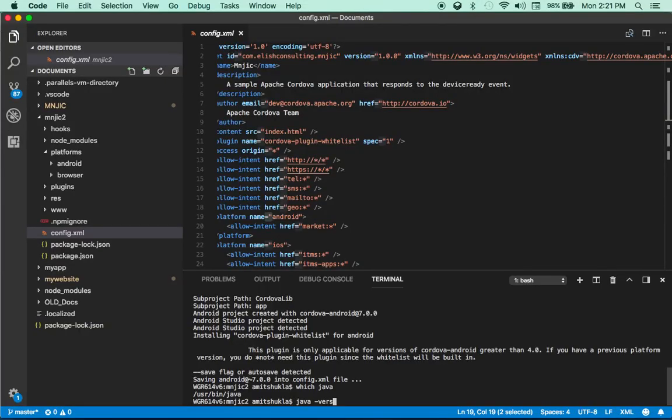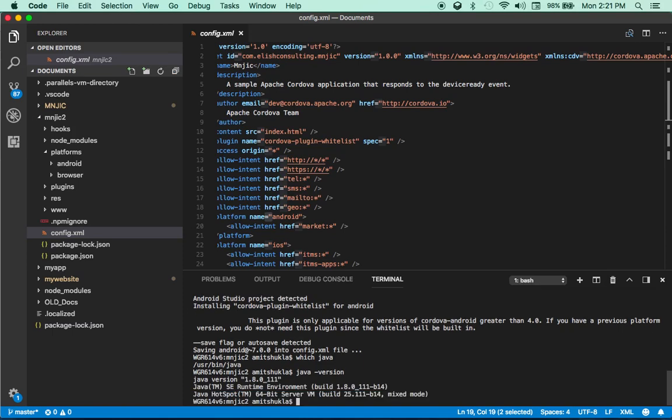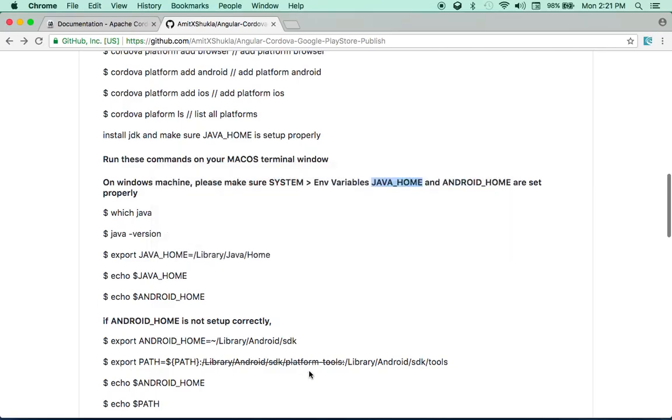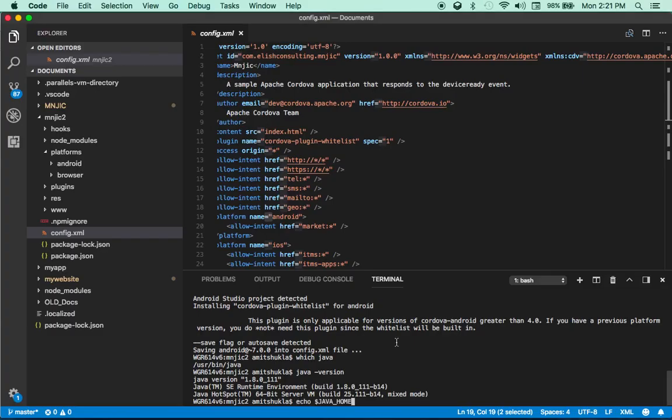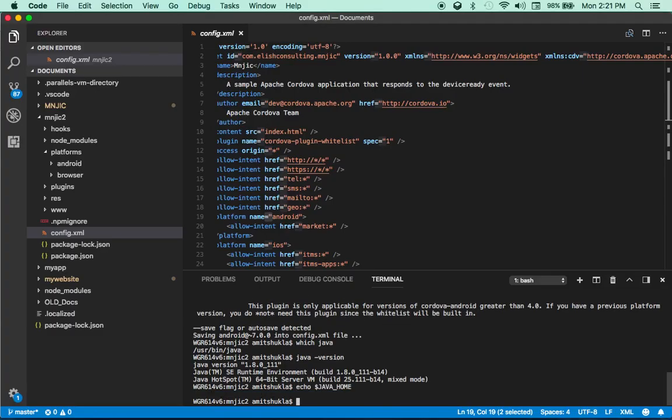I think the current requirement is you have the JDK 8. That also looks good here. And in case you are having trouble, make sure you do not skip this step. Okay, make sure that you always check your JAVA_HOME, what kind of JDK you have installed. Next thing I want to check is echo $JAVA_HOME.